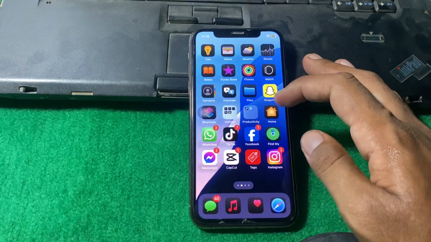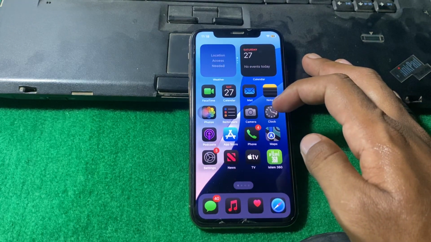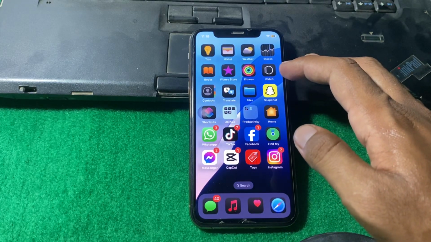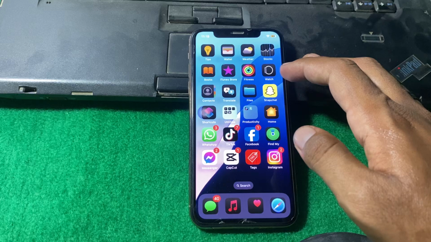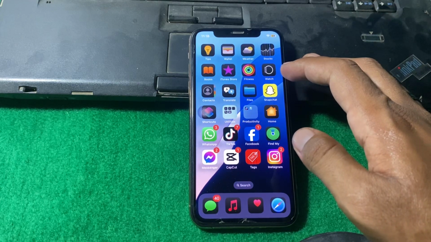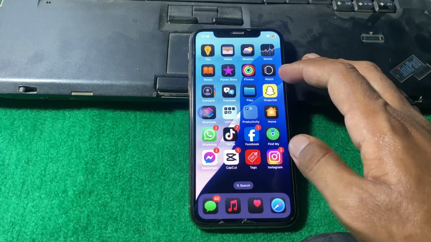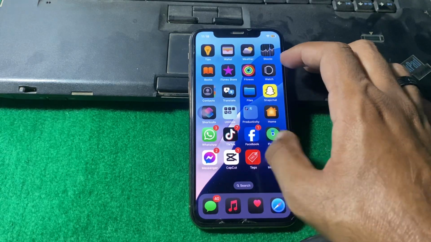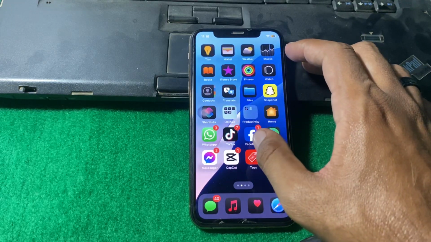So guys, today in this video I'll show you how you can fix TikTok "No internet connection. Please try again later." So guys, if you are facing this problem and you don't know how to fix this issue, today in this video I'll show you how you can fix it. So let's start our video without wasting any time.